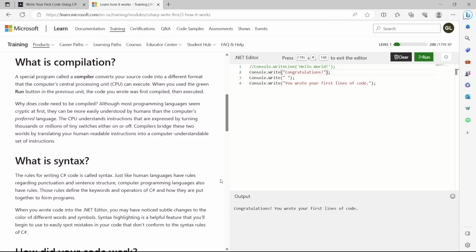Why does code need to be compiled? Although most programming languages seem cryptic at first, they can be more easily understood by humans than the computer's preferred language. The CPU understands instructions that are expressed by turning thousands or millions of tiny switches either on or off. Compilers bridge these two worlds by translating your human-readable instructions into a computer-understandable set of instructions.